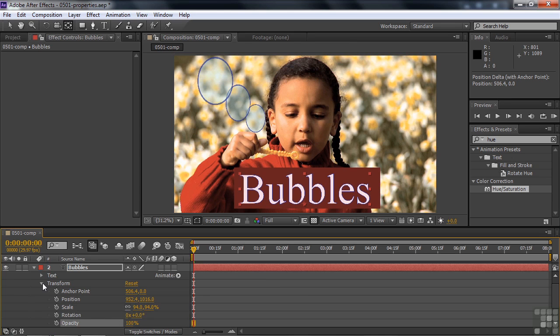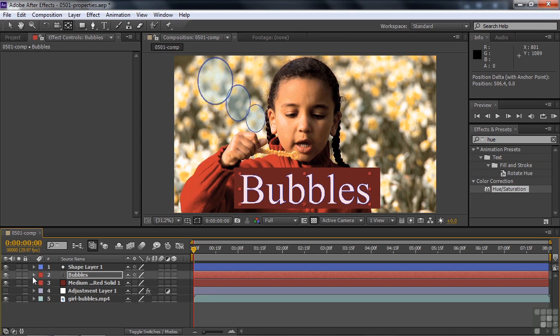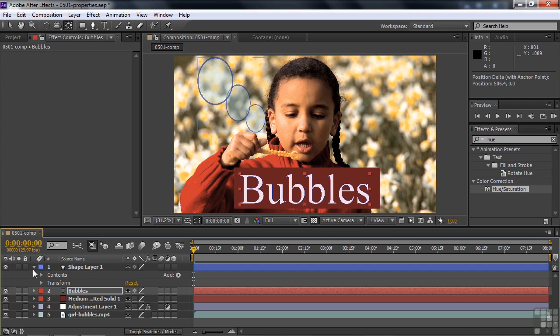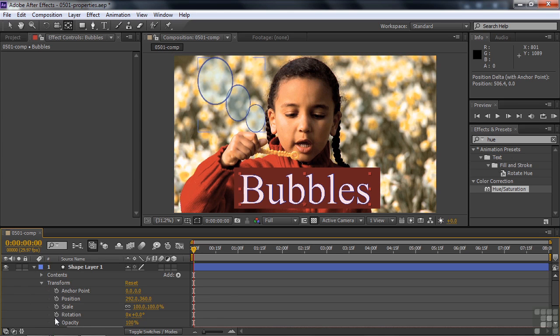All right, let's take a look at the last layer here, the shape layer. This is going to be interesting, I think, for you. It has two property groups, transform as you'd expect, and then contents. Now the transform has the standard transform group of properties there that we've seen now several times. If I look at the shape layer, it's these three guys here. So if I want to rotate them, I rotate them as a group around that anchor point.